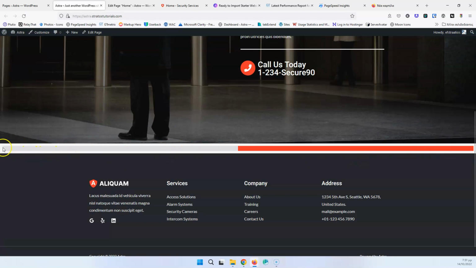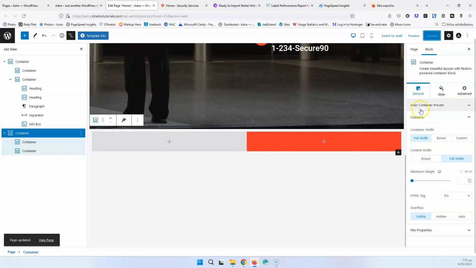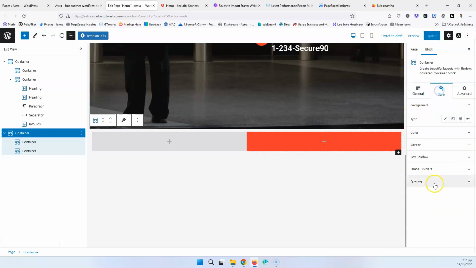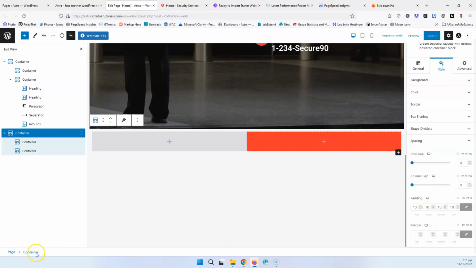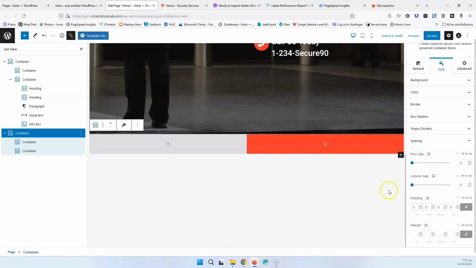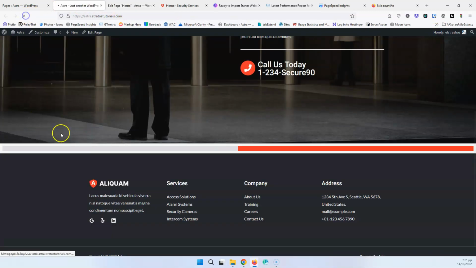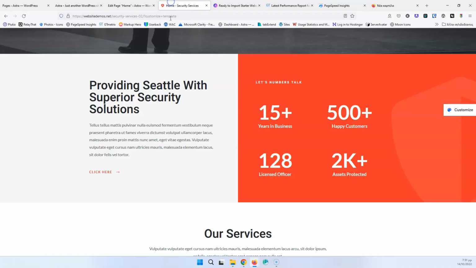We have something like a padding here, so I have to go and remove that. So let's go into the style and in the spacing. Remember that I'm inside the parent container. So here, let's go and put 0. So it's going to go 0 everywhere. Okay, update that and let's see in the front end. And now we're okay and we can start building.